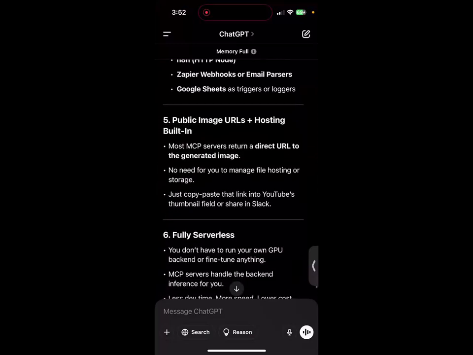Plus, it includes public image hosting built in. Most MCP servers return a direct URL to the generated image, so there's no need to manage file hosting or storage. Just copy and paste that link into YouTube's thumbnail field or share it in Slack. This is a huge deal because now you don't really have to have storage. But I have storage anyway, like Google Drive. No matter what, you're still going to need some sort of storage locally to play around with all sorts of AI content-driven automations for whatever variety of use cases you have. But it's still pretty cool.